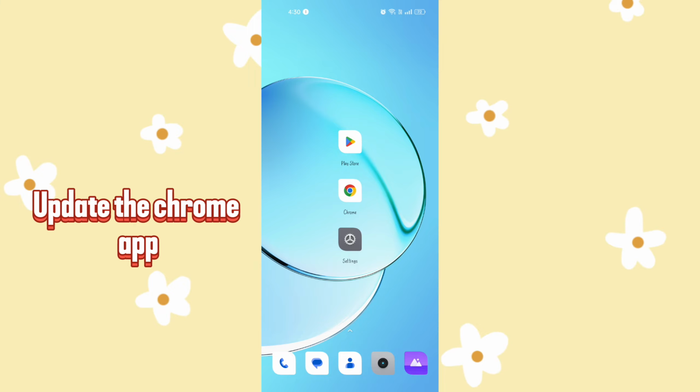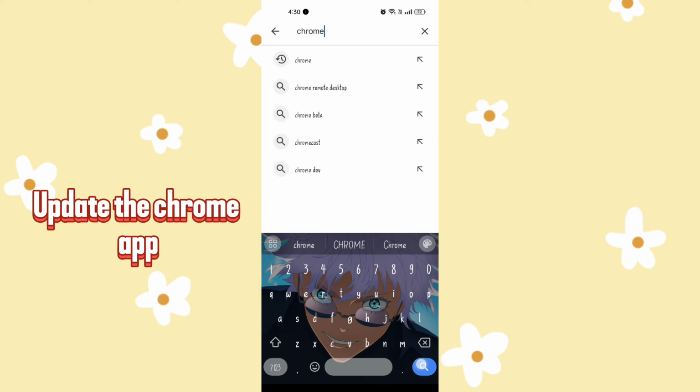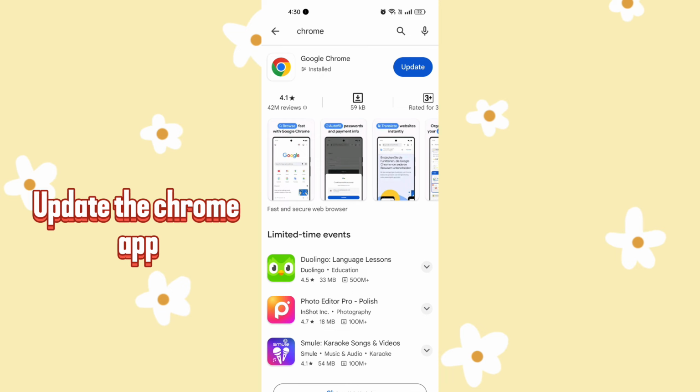Update the Chrome app. Make sure the app that's causing trouble is up to date. Open the Google Play Store, search for the Chrome app, and if there's an update available, install it.